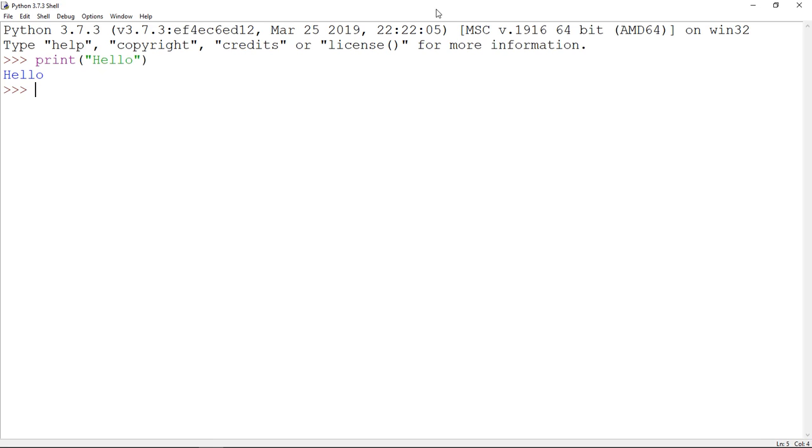Say hello, and Python will reply hello. We can say print and use single quotes, hello, and we see that we get the same result. Turning green is the way that the shell tells us, okay, I am recognizing this as a string. I hit enter and I get the same result.